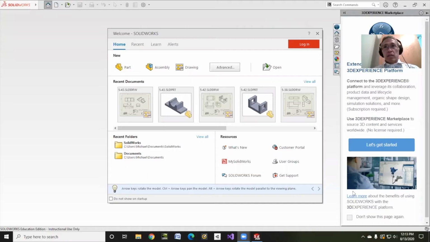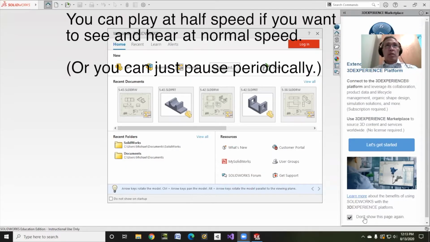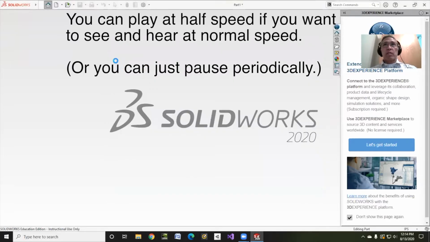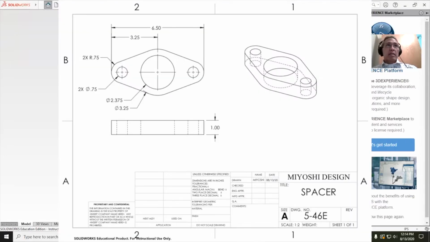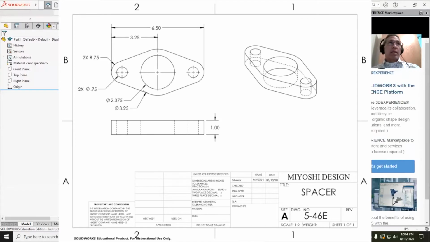All right, so let's start with our next model. Again, I will probably do these a little bit faster, but this is called a spacer. So we're going to start a spacer. It is 546E for those who are actually in my classroom. So 546E, it's a spacer. Start a new project. And as always, we will start with a new sketch.